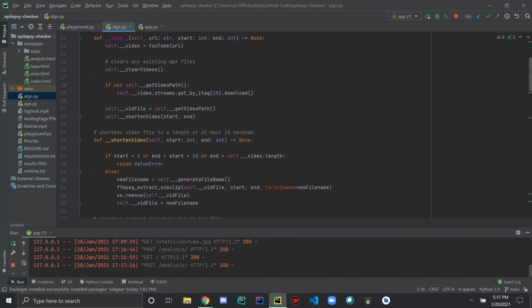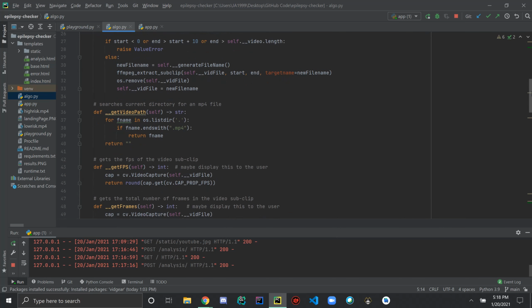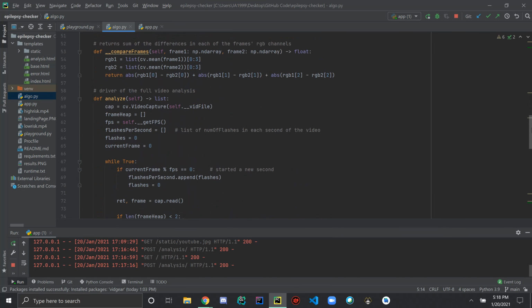One challenge that I did face was that running this locally, everything works fine, but I hosted my app on Heroku, and when it's hosted on a live website, it is a bit buggy. As of recording this on January 20th, it's a bit buggy, but that's still under construction. Going through this code, the main meat of the code is this analyze function and this compare frames function.